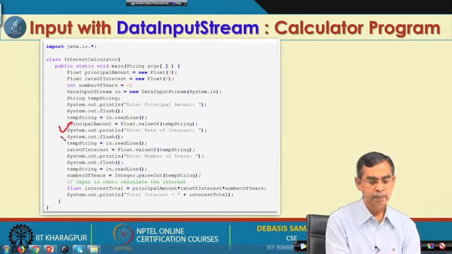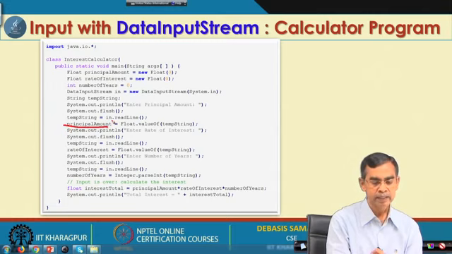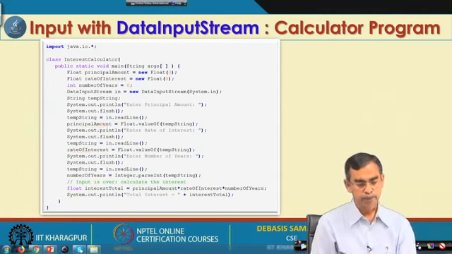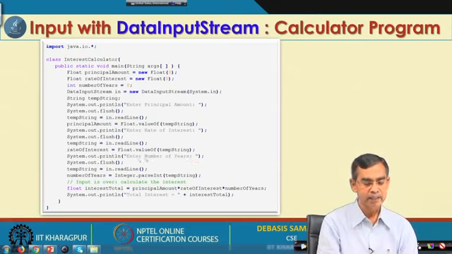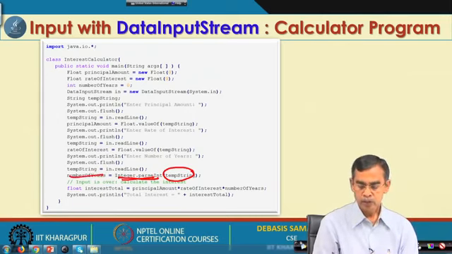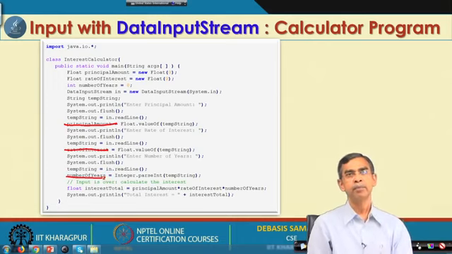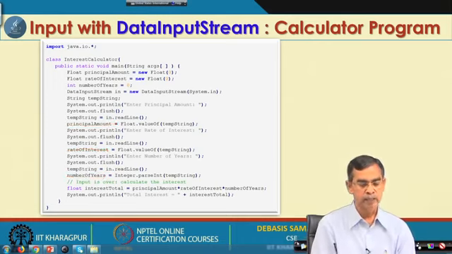Similarly, for the rate of interest, we read the keyboard buffer and the rate of interest is read here. So, two values are read from the keyboard: the principal amount and then the rate of interest. Next, the number of years, again the same thing with readLine, and here you see we have to convert this into an integer. It will read as a string, and using this conversion we convert the string into an integer object, and the number of years is the integer object. So, the three inputs which we have read here are the principal amount, the rate of interest and the number of years.